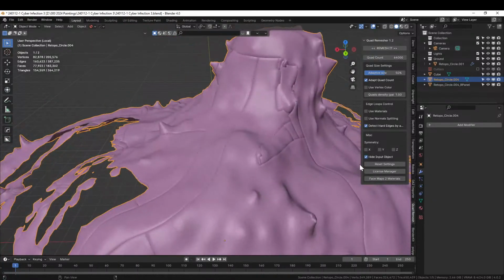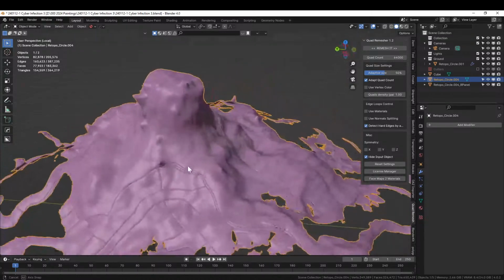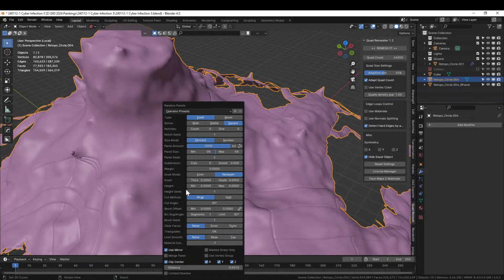Okay. So, okay, we have some panels. Let's see if we can adjust them a little bit. Minimum panel size of 1%. Let's see what that does. Should make it a little bit bigger.